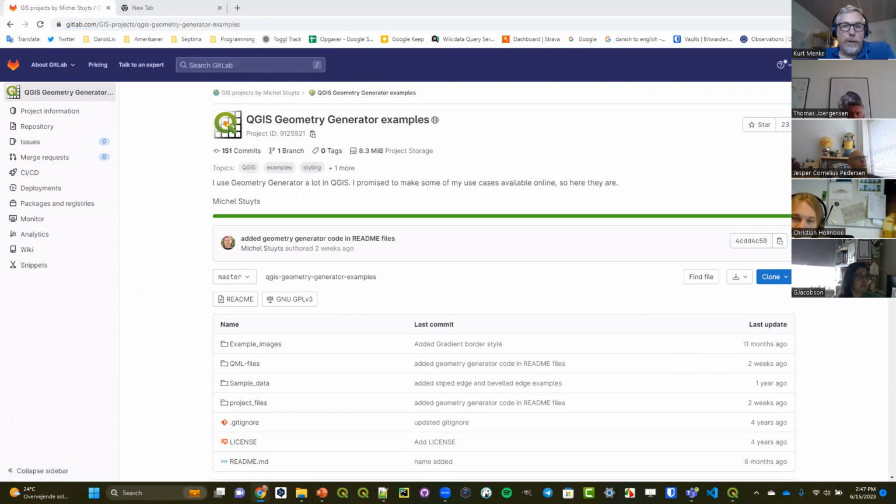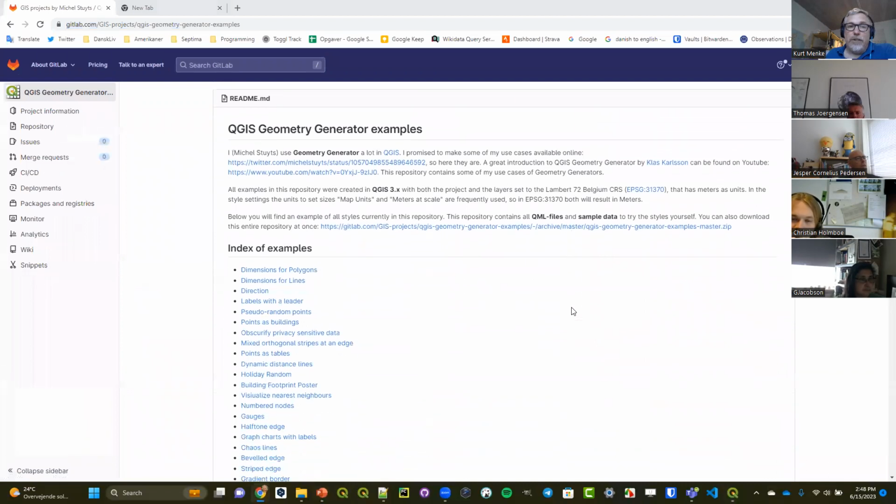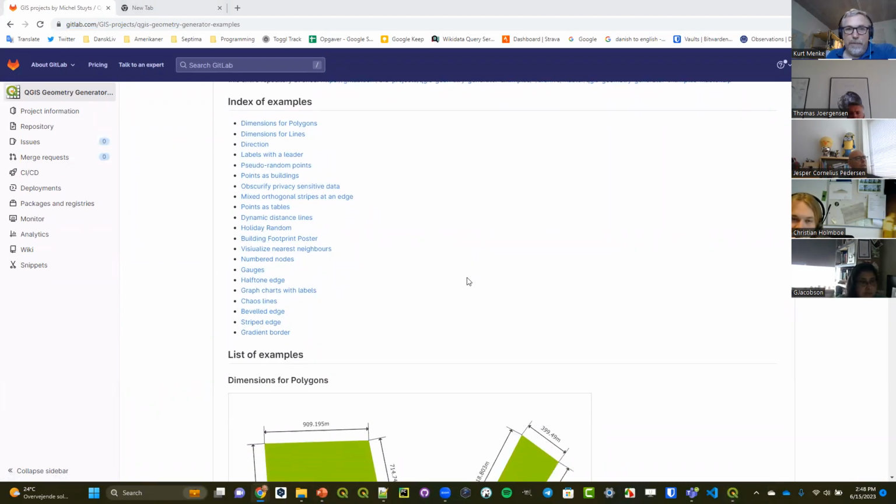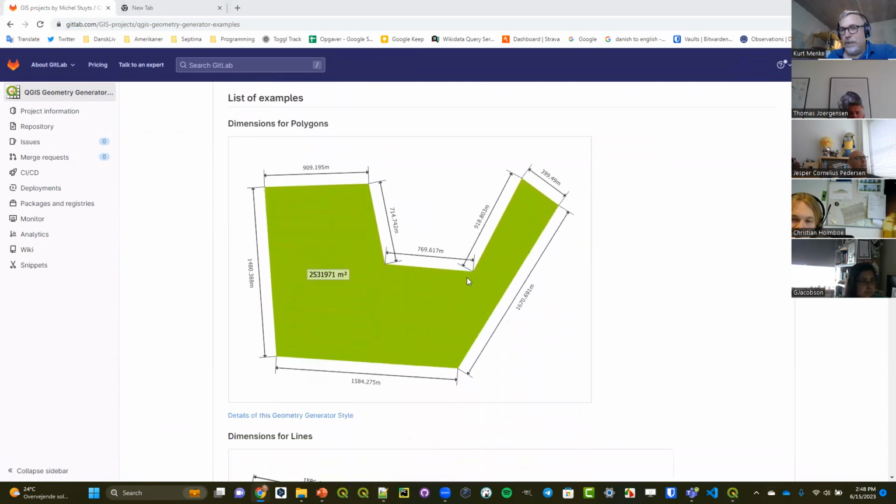This is a GitLab repository for a guy named Michael Stoitz, a German guy, and he has created a lot of really interesting geometry generator examples. A big list here. And you can download the symbol for each one. So this is a really practical one.